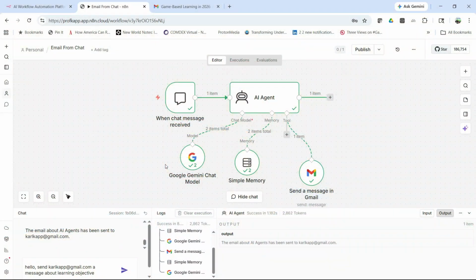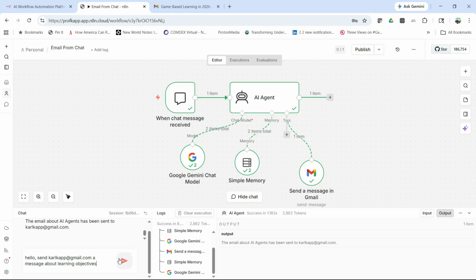Okay, so here's the flow. We've got the chat, which is a trigger. It goes to the AI agent. It uses the LLM, in this case, Google Gemini. It keeps memory so it can remember the previous conversation and sends an email. So let's go ahead and look at this. Hello, send Dr. Karl Kapp or karlkapp@gmail.com a message about learning objectives.